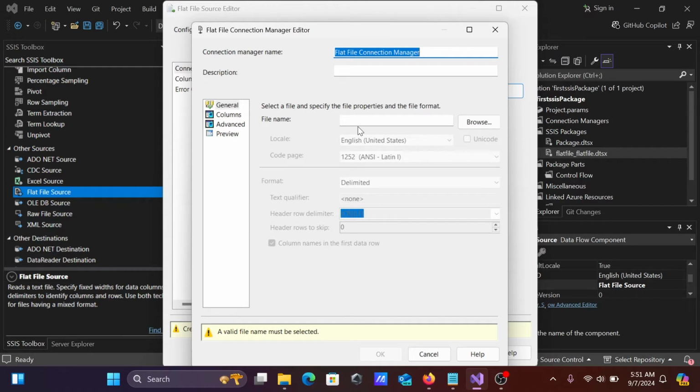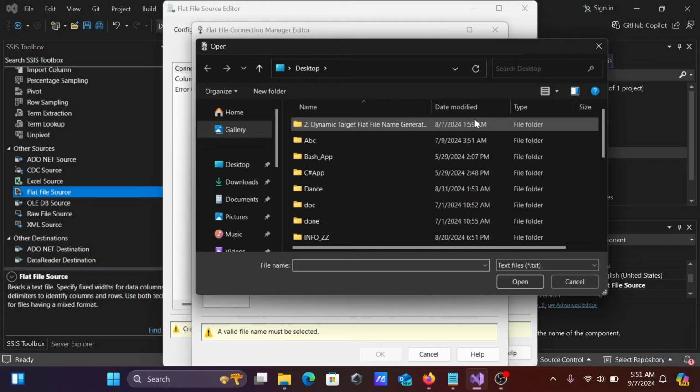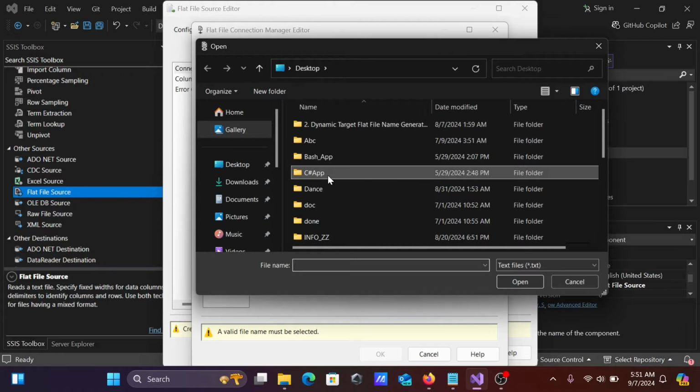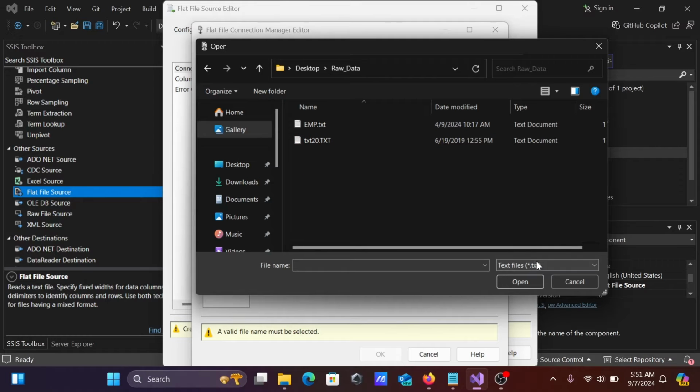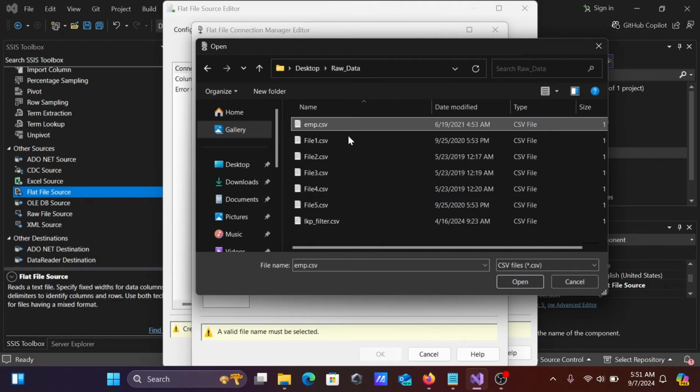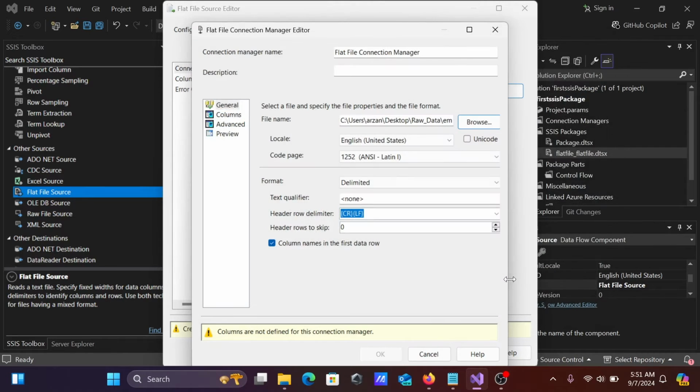Here you can see all these options. The file name we need to browse. Let's select the file inside raw data. Here you can see text files and CSV files. You can use any one according to your requirement. Let's select CSV. EMP CSV is the file.